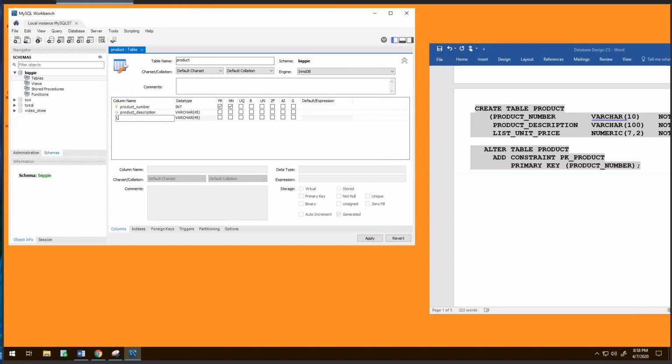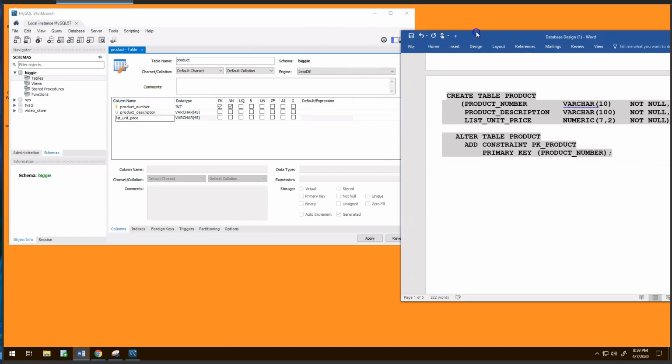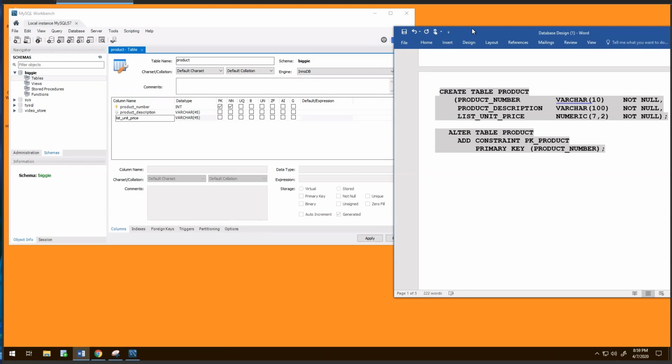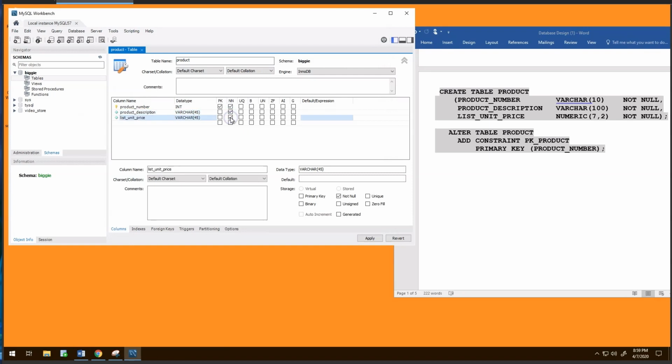And the next one, list unit. I don't even want any uppercase in MySQL. List unit price. That's it. Let's check our data types and our nulls. All three are not null, so I'll say not null, and not null. And MySQL already decided they're going to make product numbers a primary key. You can change that if you wish.